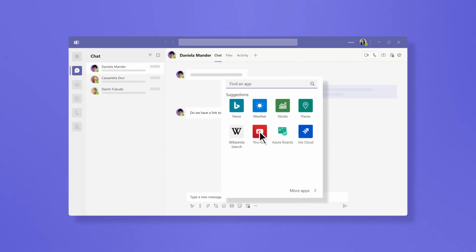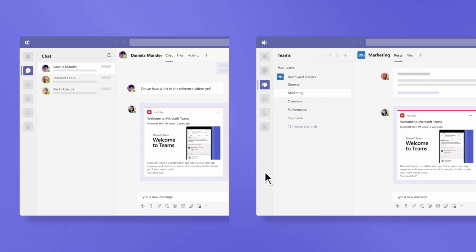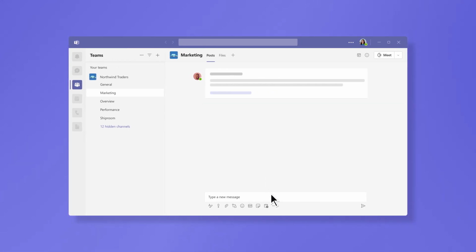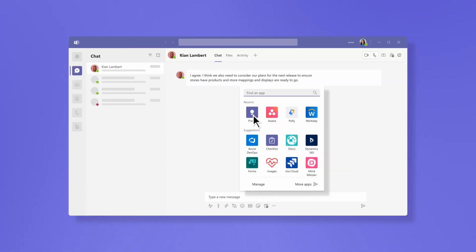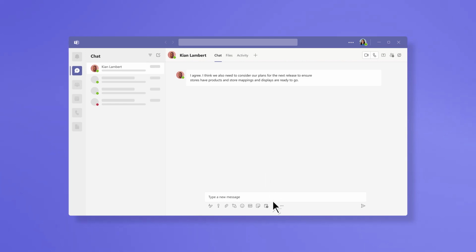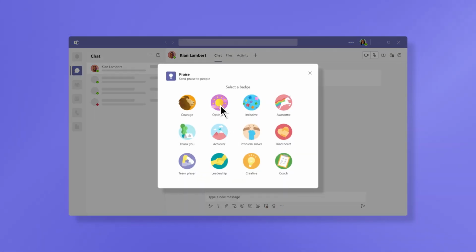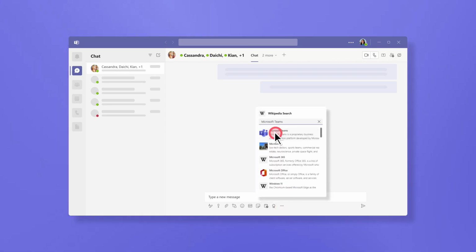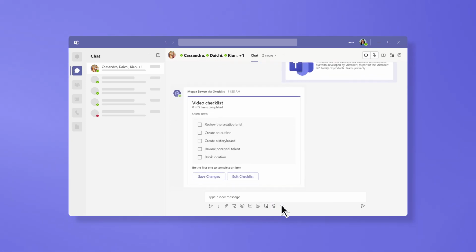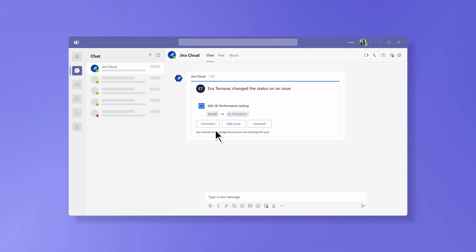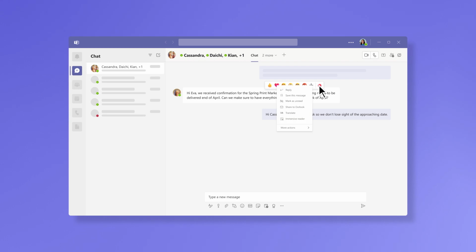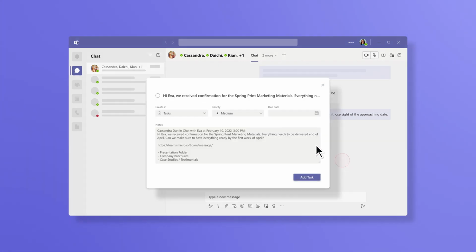Add an app into your messages or channel conversations to drive action or surface information. Search the app from the 3 dots under the message box. Choose the one you need, and then access it directly from the icon. For example, search articles from Wikipedia, create a checklist from the Checklist app, or add a comment to one of your Jira projects. You can also take action from a specific message. For example, assign a task during a conversation with the Tasks app.